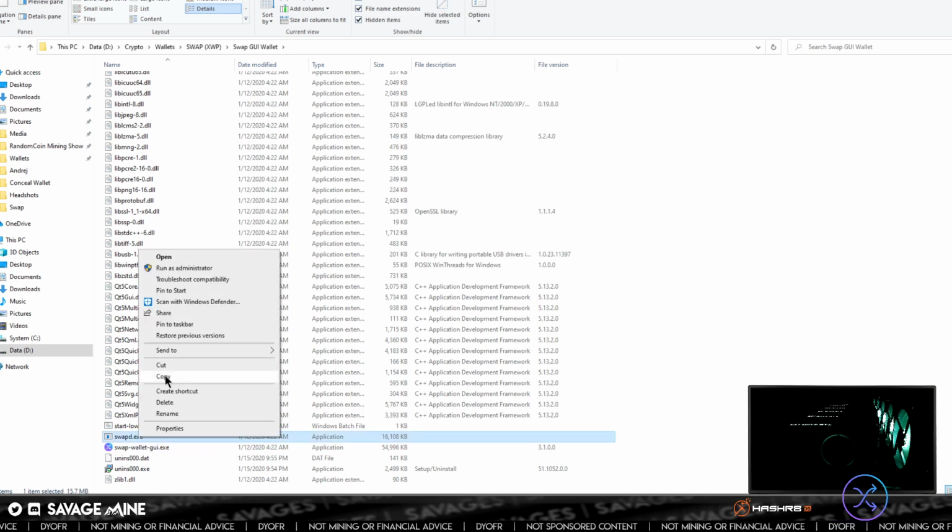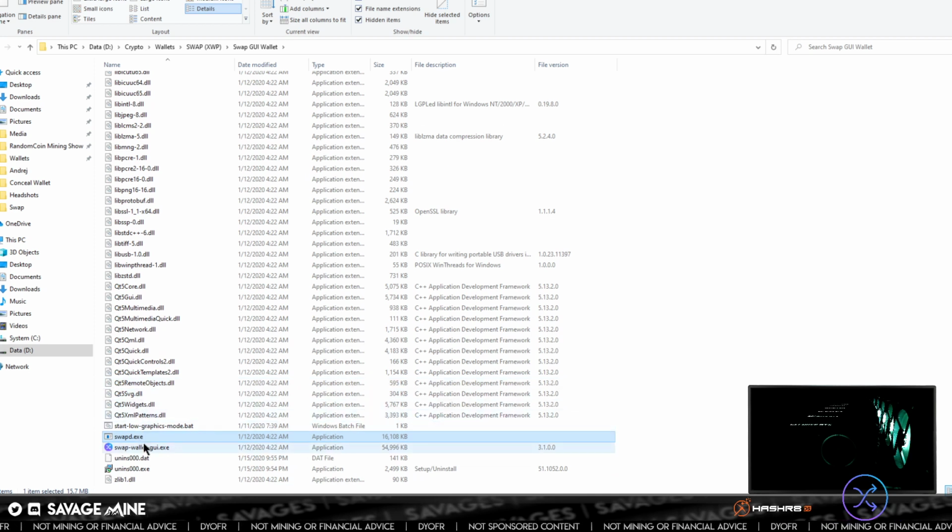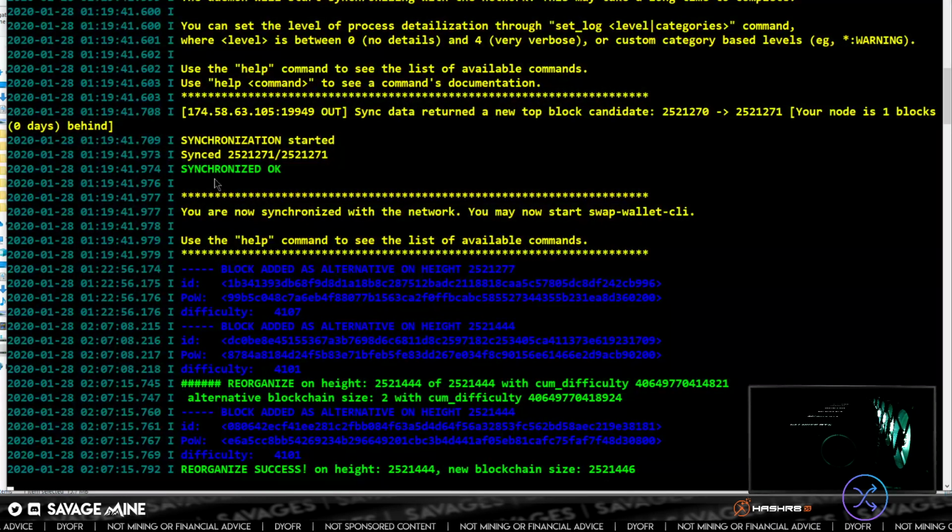In my case, I just copied it and put it in the folder with the MicroPool, but you could do a shortcut. It doesn't matter where you run this from, as long as it's running before you launch the MicroPool. You also want to make sure that you get this nice green Synchronized OK, because what I've found is that if you don't have this, then it's not going to work. You're not going to be able to use the MicroPool. It won't talk with the rig, or the rig won't talk to it.